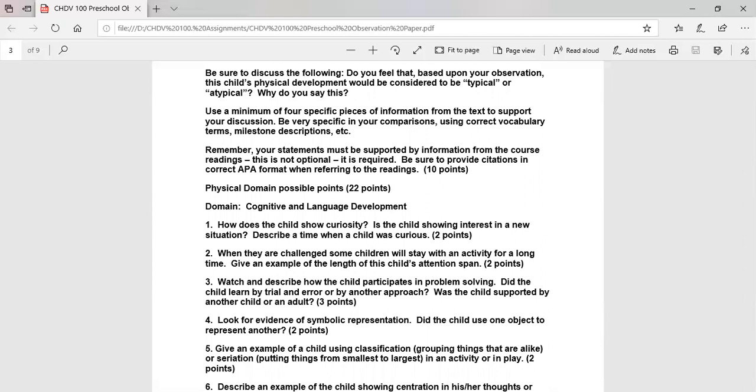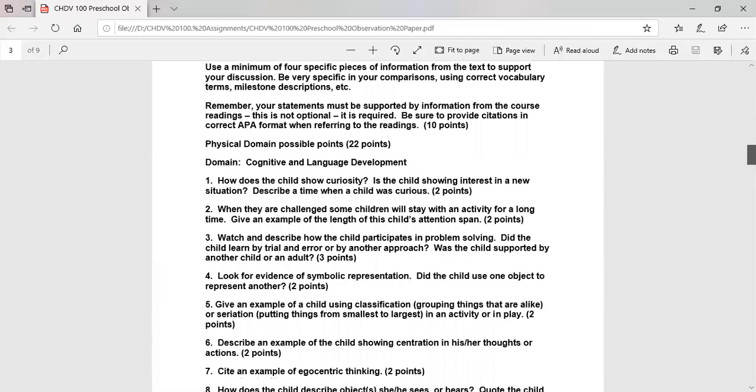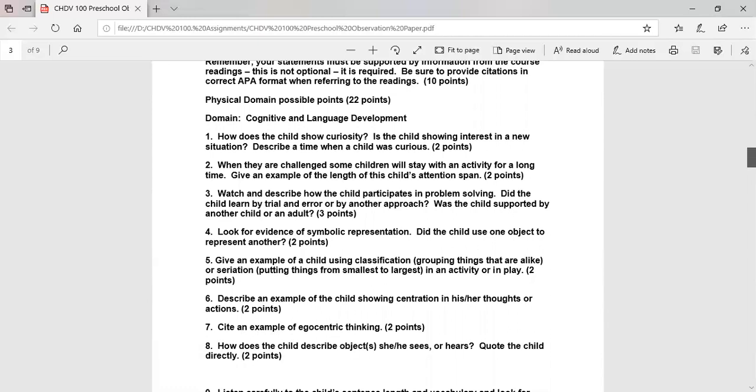The next thing we're going to move on to is cognitive and language development. Does the child show curiosity? Does she show interest in new situations? Describe when she seemed like she was being curious. What are some of the challenges to staying in an activity for a long time? Did she have a challenge doing this? Give some examples with the length of the attention span. Give some specifics. Even if you're timing it, like, okay, that was 10 seconds, better detail is more important.